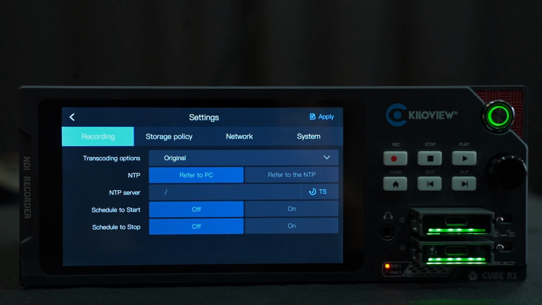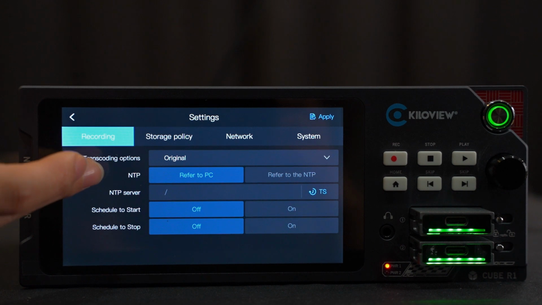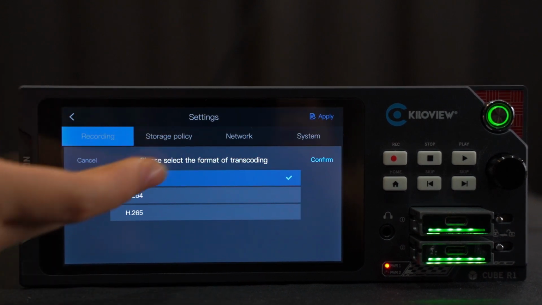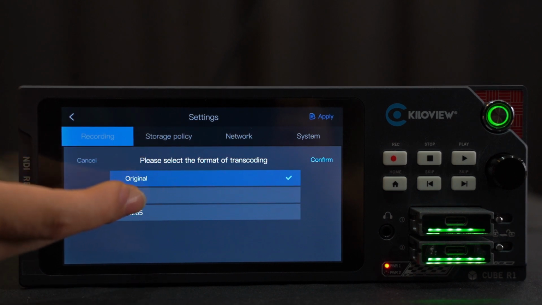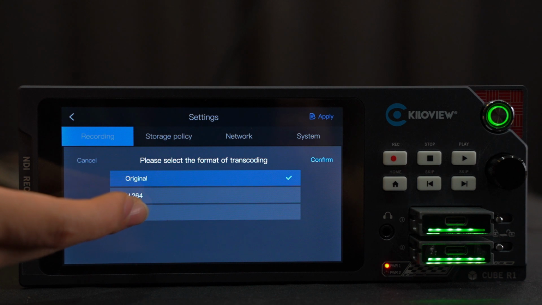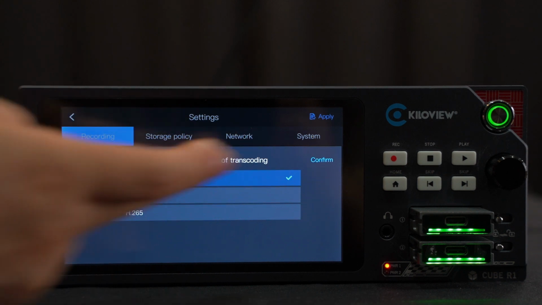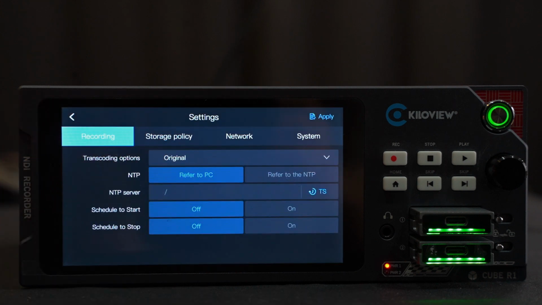That means if we have the full NDI input, we can record the full NDI, and if we have NDI tracks in, we can record NDI tracks. Here we also give you the option to transcode. So if you have the full NDI in, then you can choose either full NDI recording, or you can transcode it with H.264 or H.265 to save some space. But this can only be done with one channel every time.